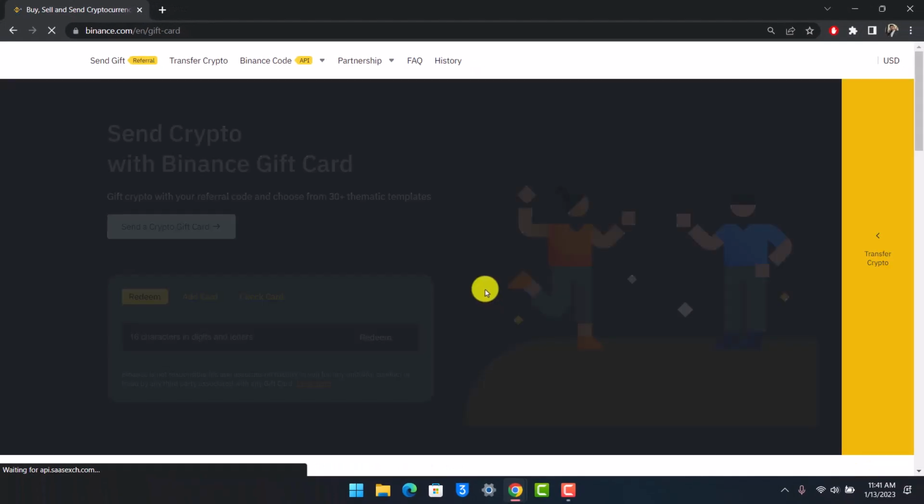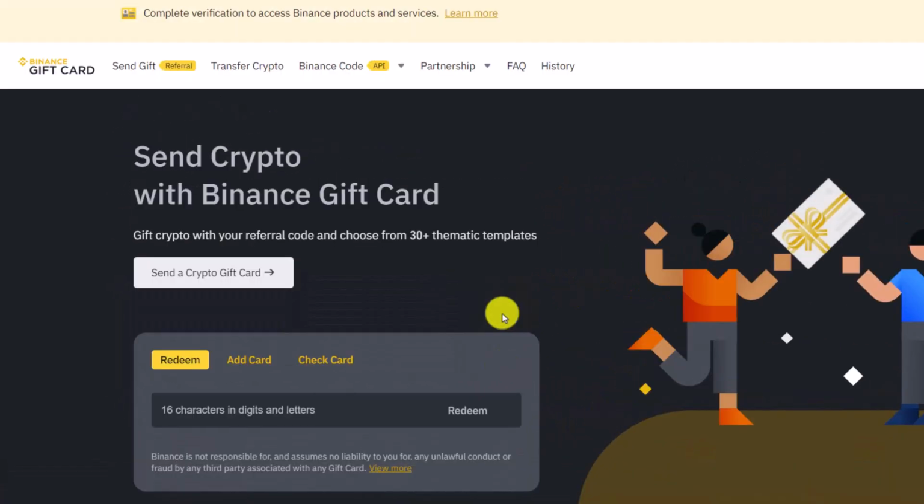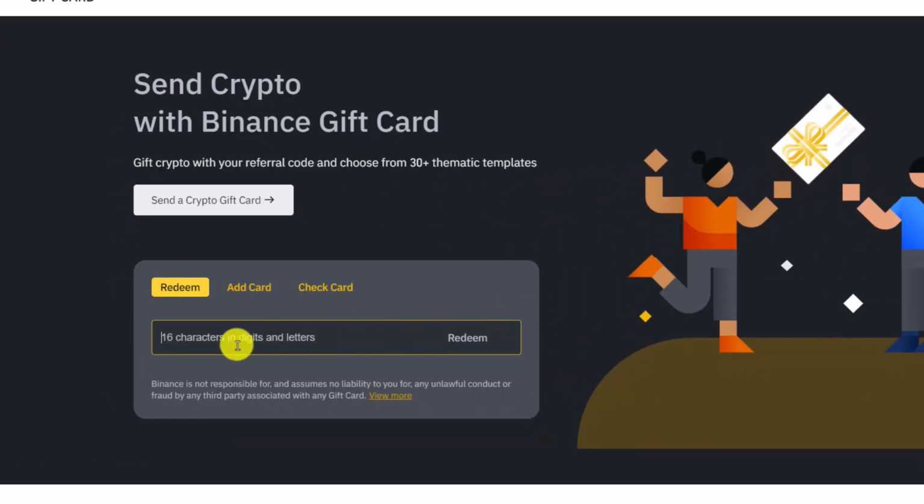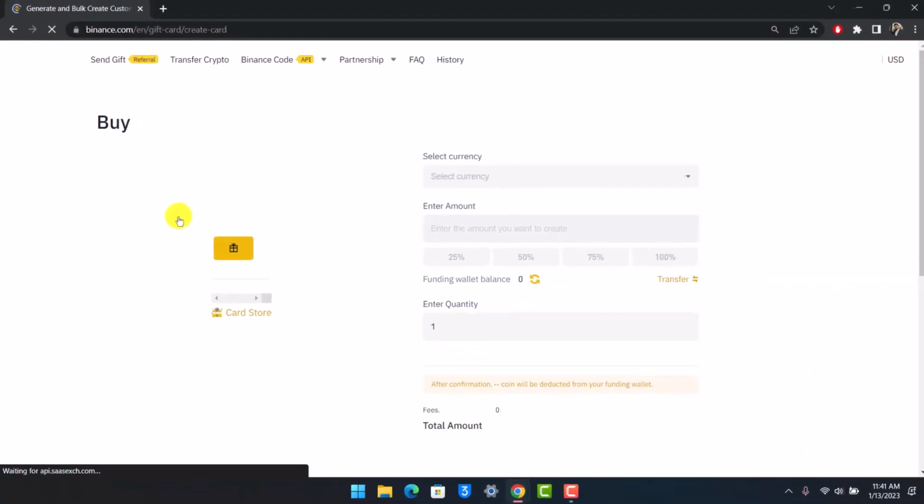When you navigate to the option called Binance Gift Card here, if you'd like to redeem your gift card, then you could just enter your gift card code and then choose the option called Redeem. But since we're trying to send a crypto with a Binance gift card, just click on the Send a Crypto Gift Card button over here.